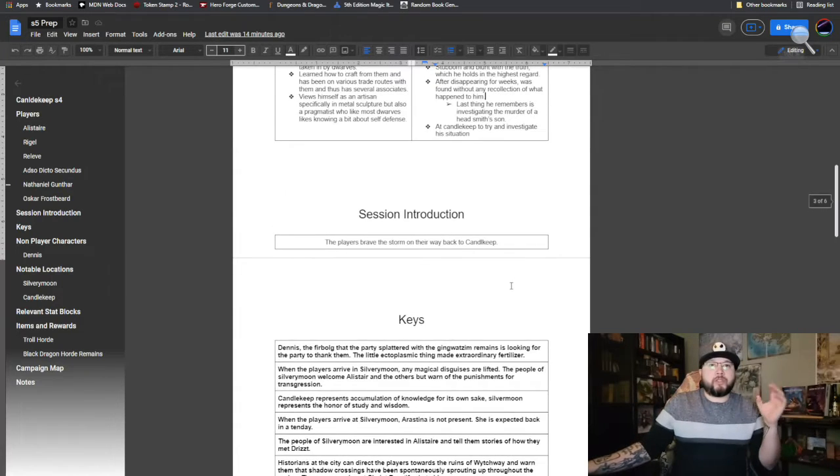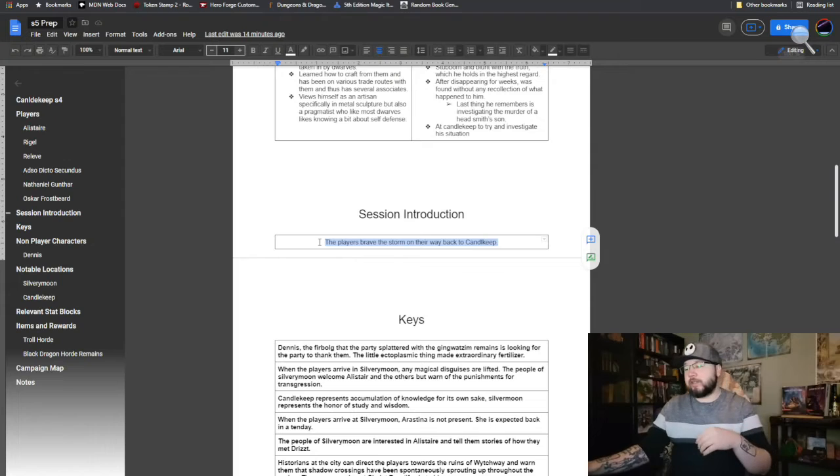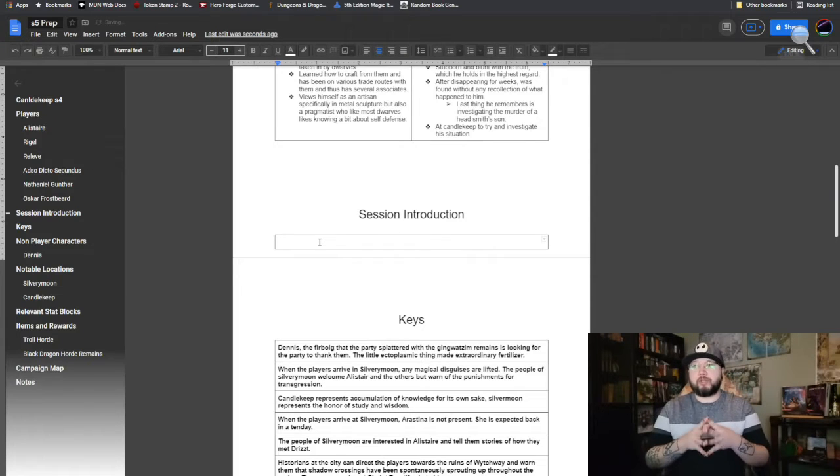So the session starts, did not change that. The session starts with the players about to depart from Candlekeep to Silvery Moon.